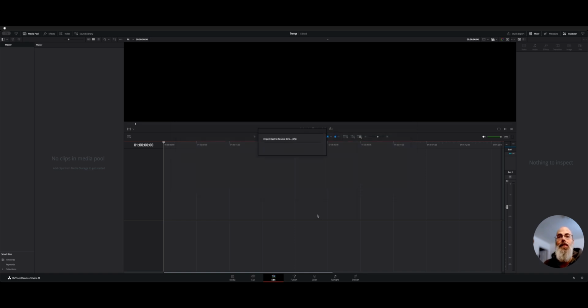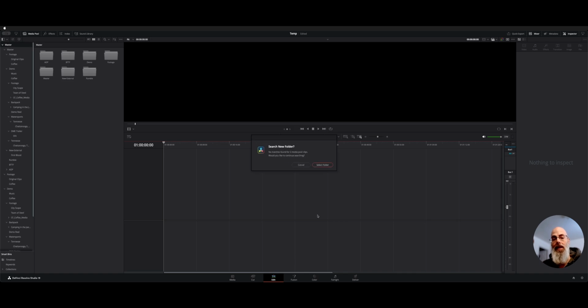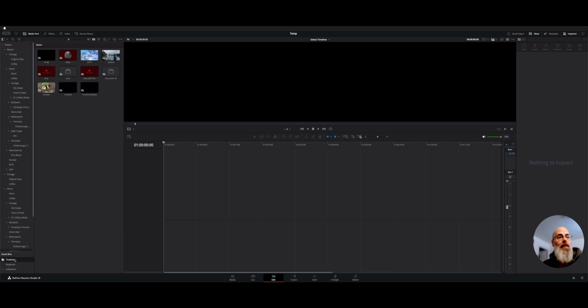Hit open and give it just a second, and it's basically going to import all the media and all the timelines. So it's saying I couldn't find two of the clips, which was some timelines that duplicated for some reason. I'm going to go down to my smart bins and click on timelines.